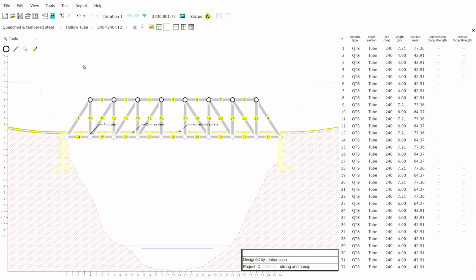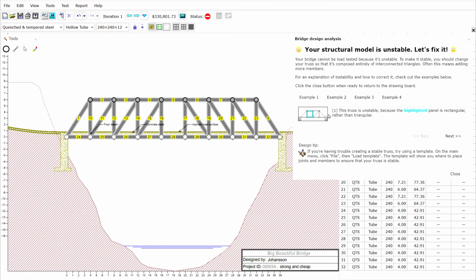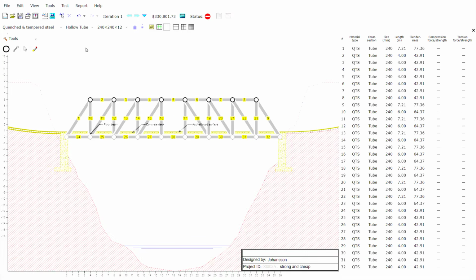And once you have it all ready, come up here to test, do a load test, and it's saying, okay, it's unstable. And look, I left a square in the middle. Okay, so let's fix that. Let's see, I don't want to move that. I want to grab that tool, fix that.